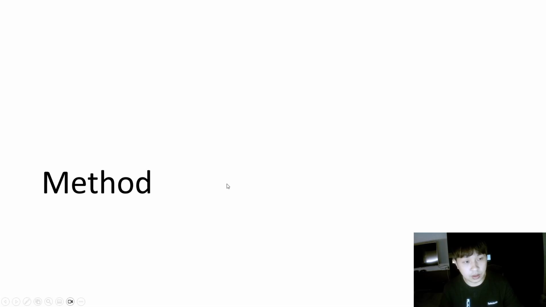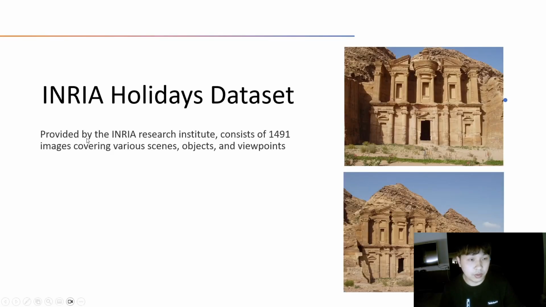So let's say here are some of the expected approaches I will use in future work. The first thing is the dataset. I will use the HPatches dataset as the experiment data. This dataset consists of a collection of images of personal holiday photos. I think this dataset is good for some tasks, like image stitching is good for this dataset.